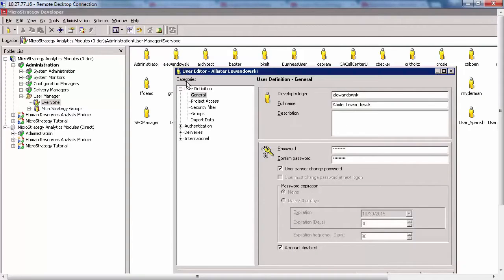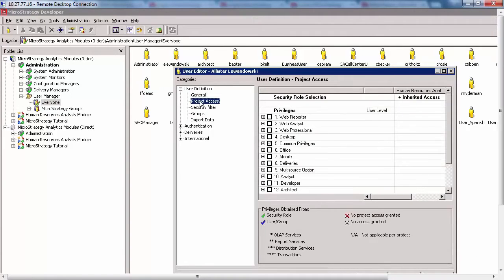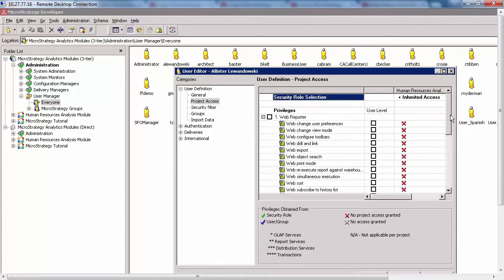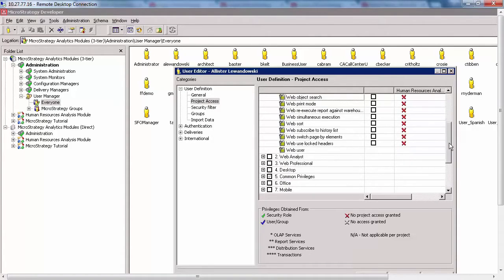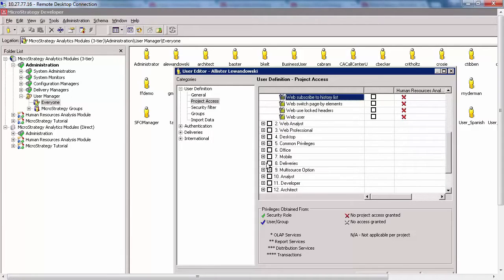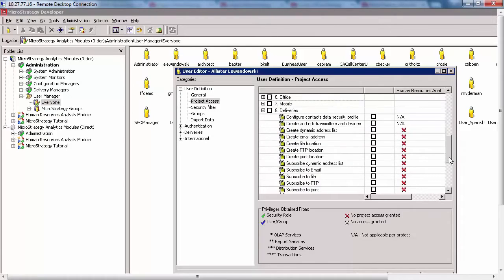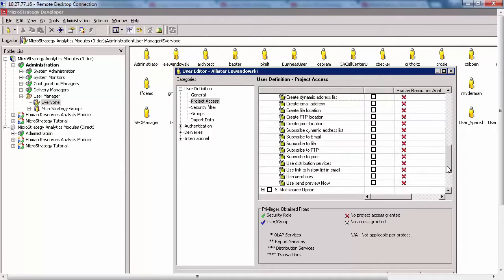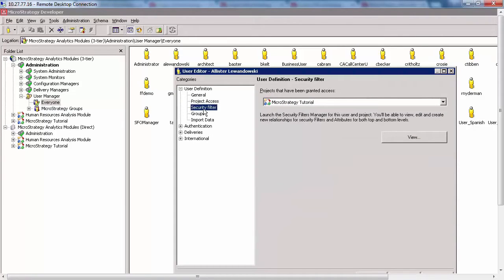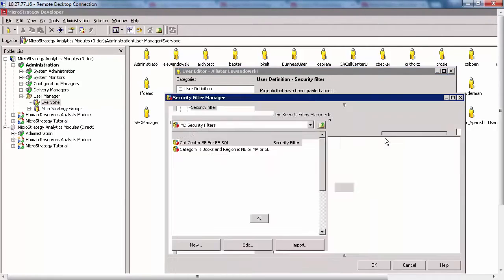MicroStrategy users can be grouped together and can be granted very granular privileges with roles and permissions that help make the experience for the user personalized and secure. The various permissions allow or restrict users from performing certain actions or accessing certain items within the BI application. These permissions can be extremely granular and, for instance, can restrict users from sharing certain dashboards or drilling within certain reports or accessing certain folders.